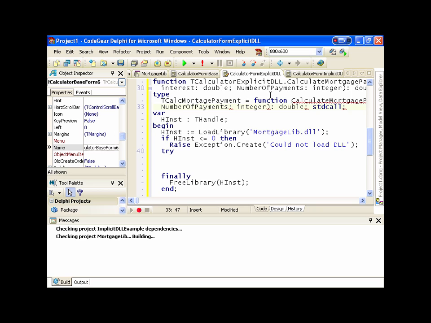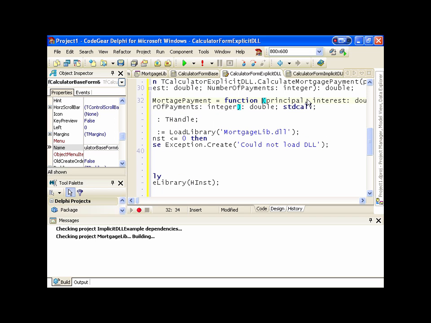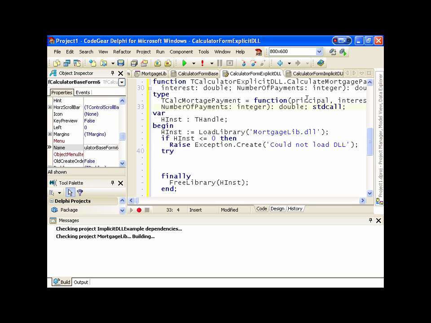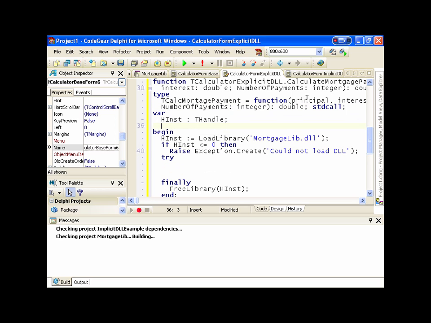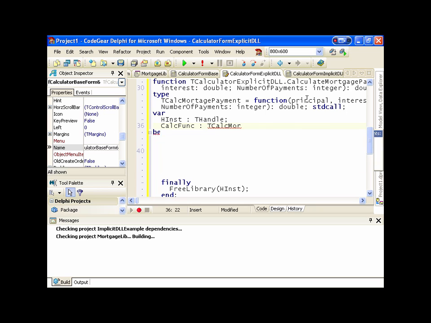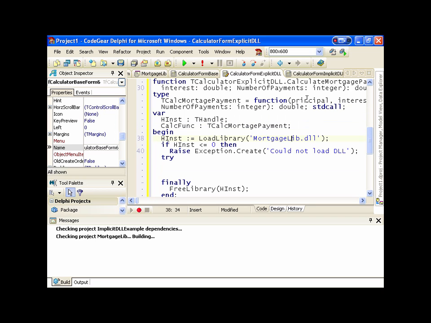So that. So it's a function with a number of parameters and it's a standard call. And what we want to do is declare another variable, and we'll call it calc function, and it's of type calculate mortgage payments.